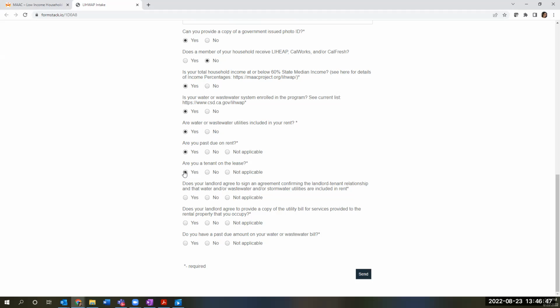Does your landlord agree to sign an agreement confirming the landlord-tenant relationship and that water or wastewater is included in your rent? There is a form that you can provide to your landlord that will state that, yes, your water bill is included in your rent. You would click yes on that. If you own your home or you have a separate bill for your water, then you would click no or not applicable.